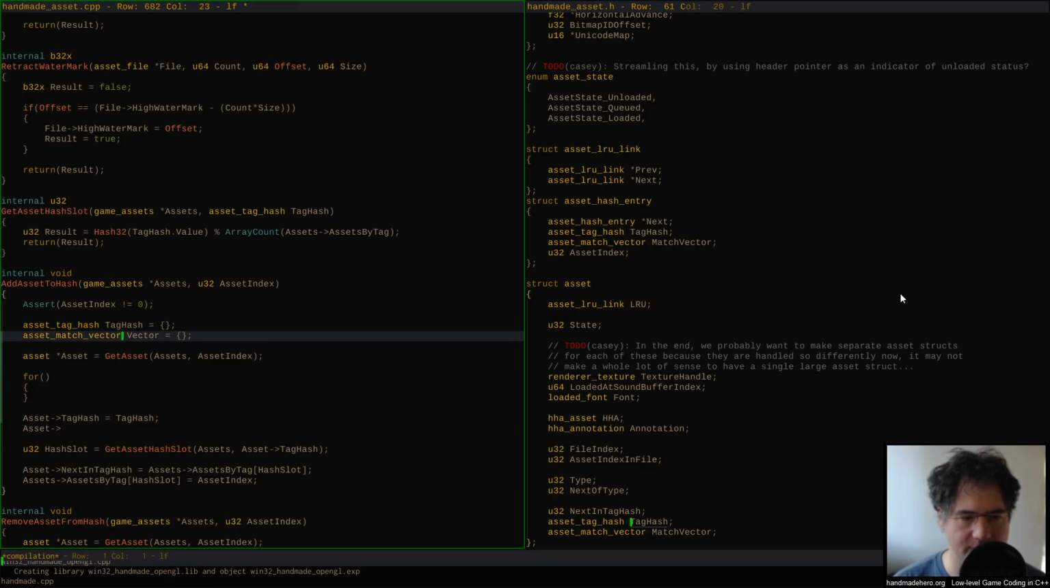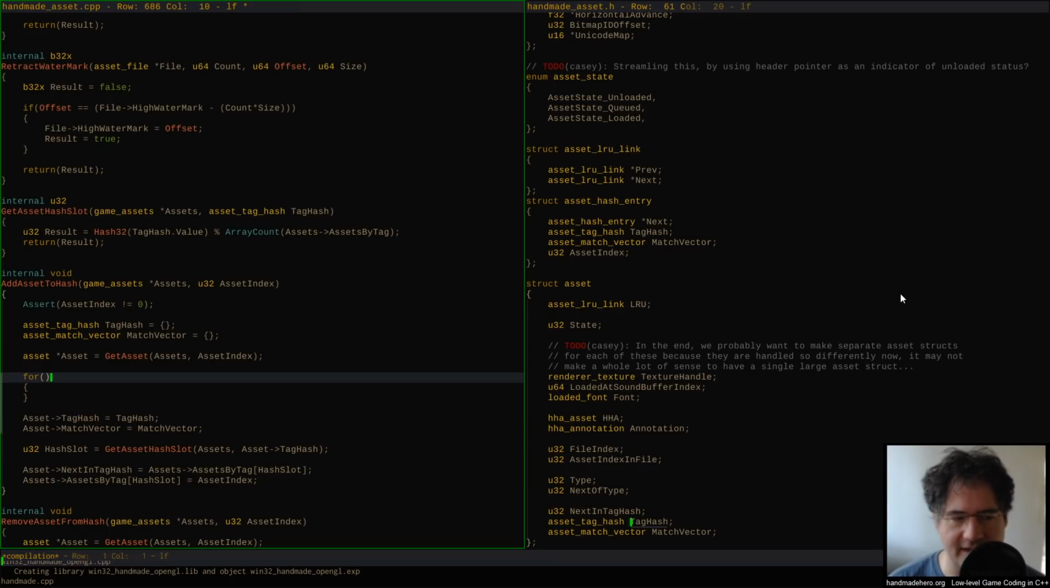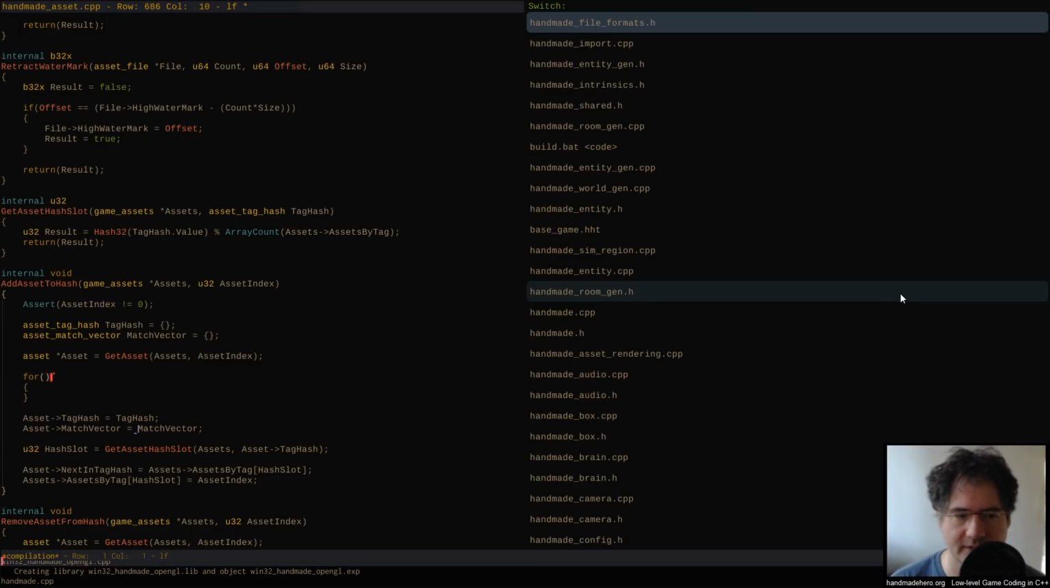I'll name these the same as we're calling them on the outside. Okay? So what we'll do is we'll make a thing that just, when we add something to the hash, does the refresh right there. So it loops through the tags and tries to do the right thing.